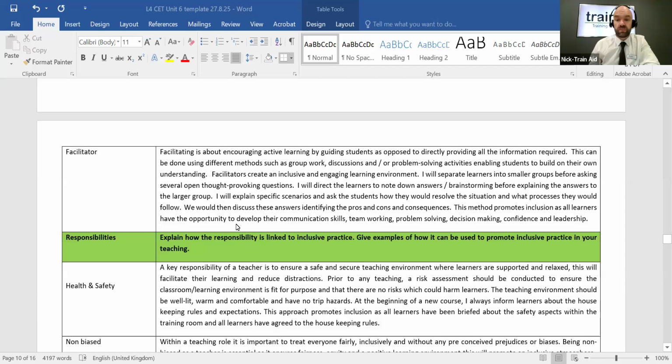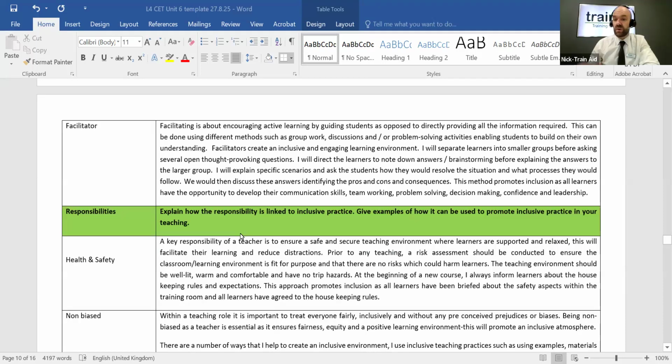Another one is being a facilitator. By being a facilitator, this is about encouraging active learning by guiding students as opposed to directing them through a lecture style. So I enjoy group work, discussions, and problem solving activities. I think this is a great inclusive approach because I designate learners into small groups, and I provide them with challenging but achievable tasks as well, so that they can mix together with their fellow classmates. And I can take a step back. I'm there as a supporter if needed.